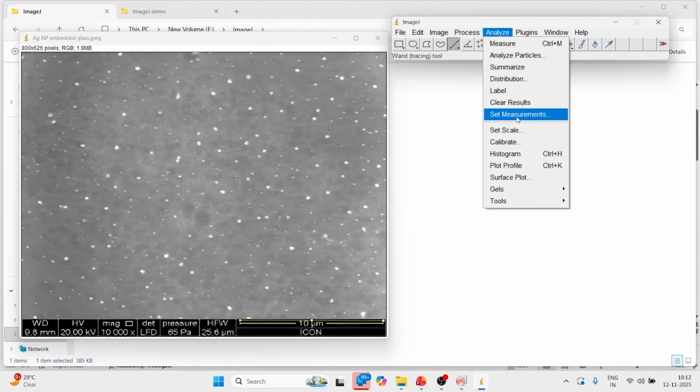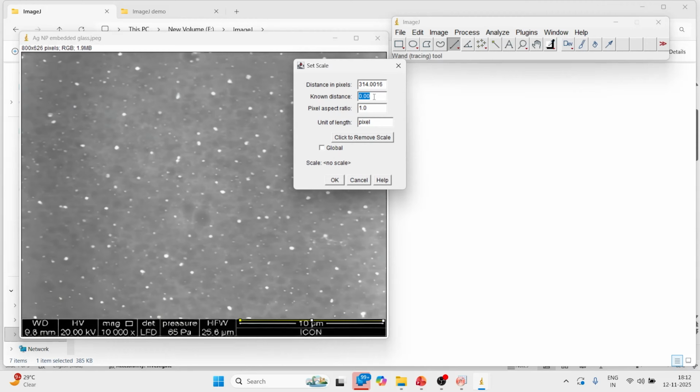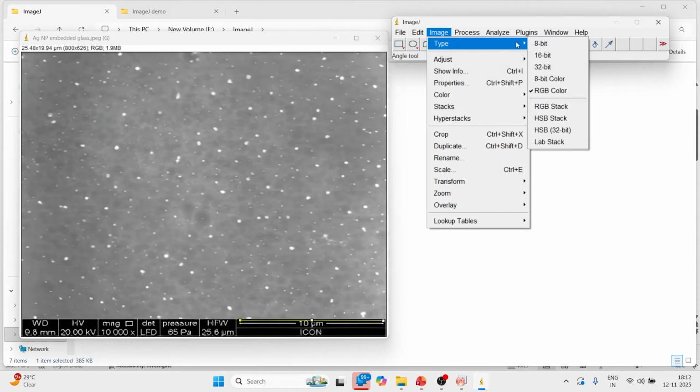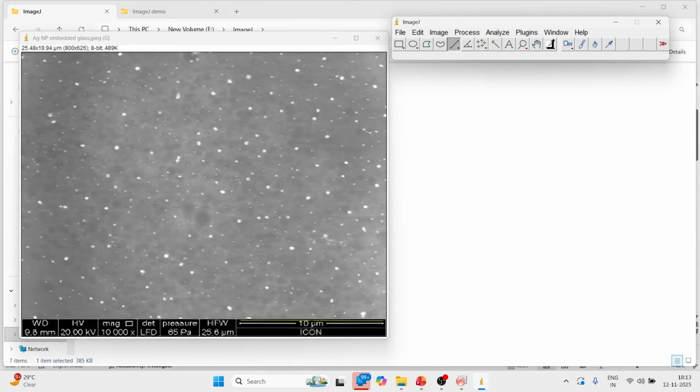Now go to Analyze, Set Scale. Known distance is 10 micrometer, so distance is 10 and unit is micrometer. Check global if you want to use the same scale for multiple images. Okay. Now we want to convert image type to 8-bit grayscale. 16-bit and 32-bit images are generally used for intensity measurement and advanced calculation, and for measuring the particle size 8-bit is ideal. So now we have converted.